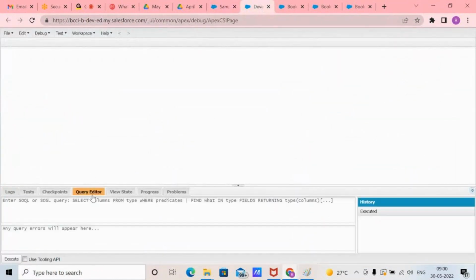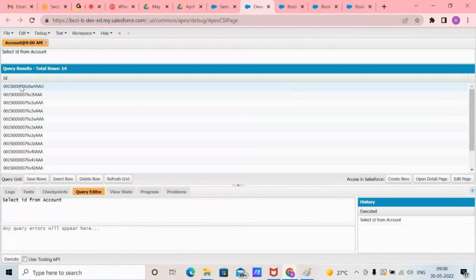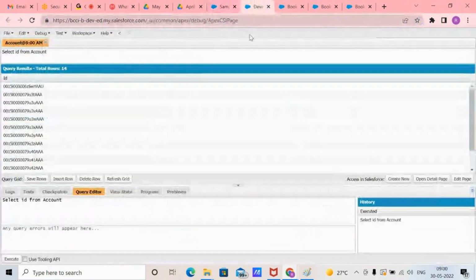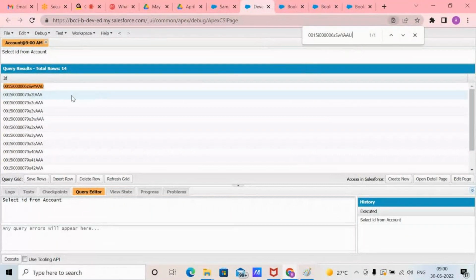Let's go to the query editor, and here I can write: select id from. किस ऑब्जेक्ट का id मेरे को चाहिए? Account object. Here we have an execute button. Execute it. See, I can see all 14 record IDs. Now search it. अगर आप इस ID की बात करते हो, search it. ये available है या नहीं? It's available on the top. Whatever ID I have copied and am searching, it's matching here. This is what we have as ID.